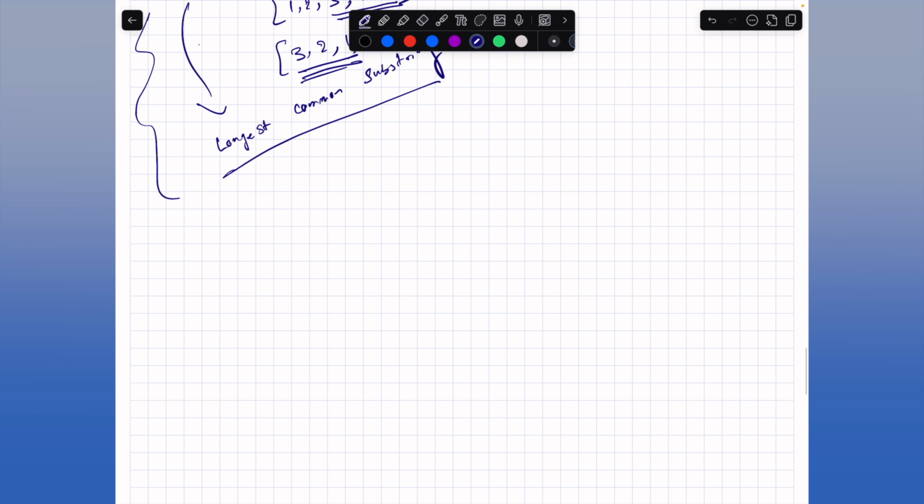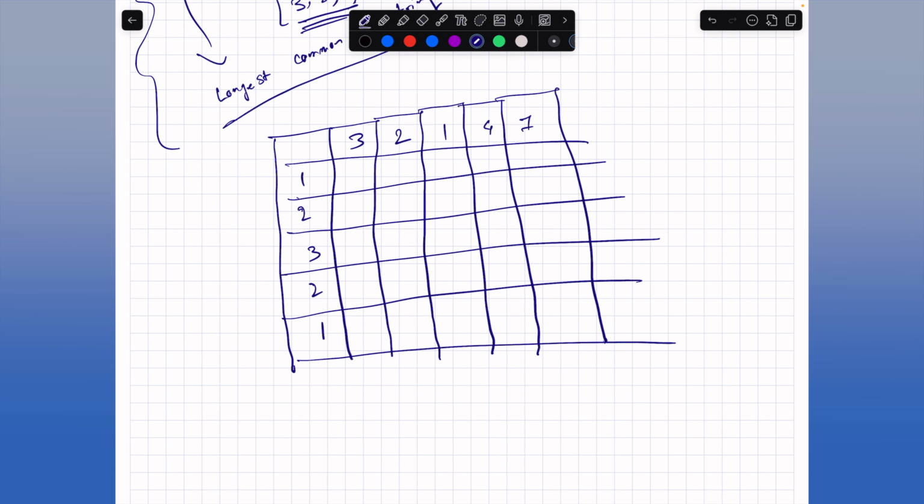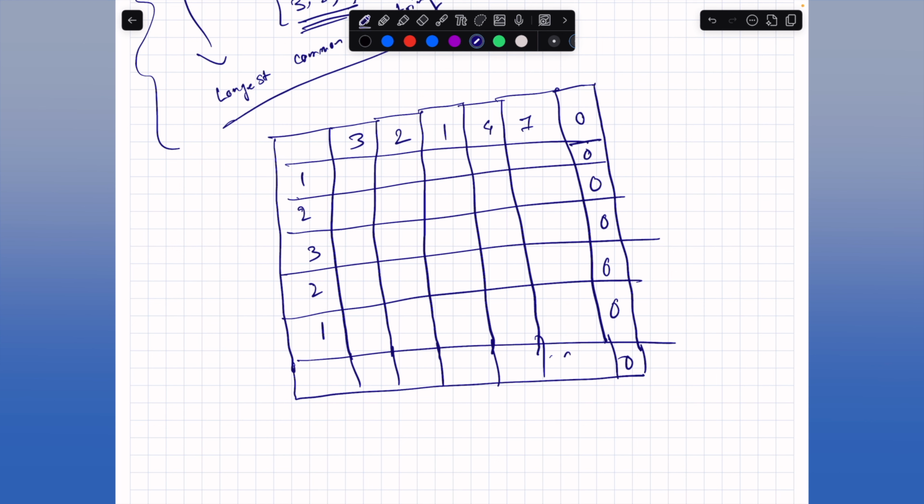So let's try to draw the table like whatever we did in the LCS problem. So you have 3 2 1 4 7, and on the left we have 1 2 3 2 1. And what we did, we initialize the last row and last column with 0.